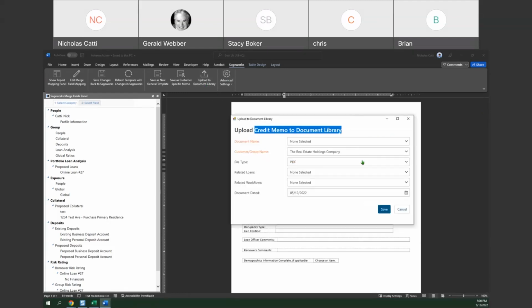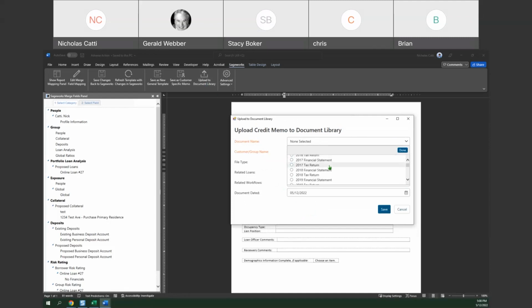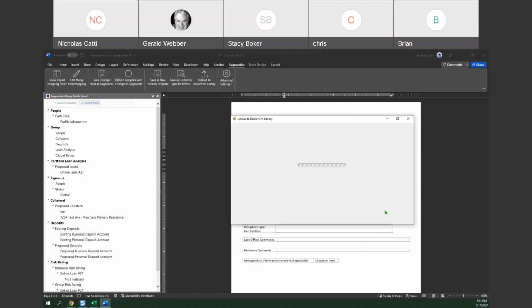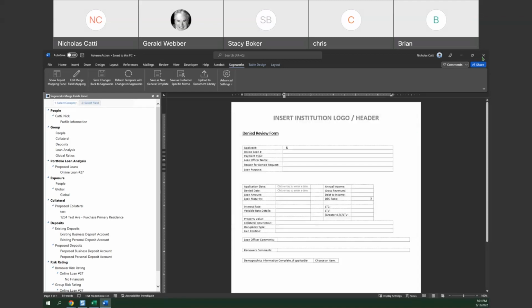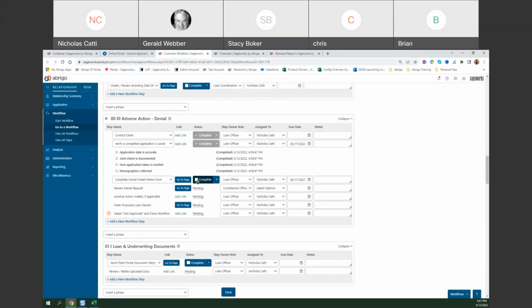And it's going to tell me, okay, I'm going to relate it to this loan, to this workflow. I don't know if I even have this set up for it, but normally I would have this document defaulted to a denied form. So let's just say that's the denied form. I'm going to come in here and click save. Now I could print it if I wanted to, if I was going to email it, or I can just exit out. Then I'm going to come back to this workflow and say, okay, I completed that.